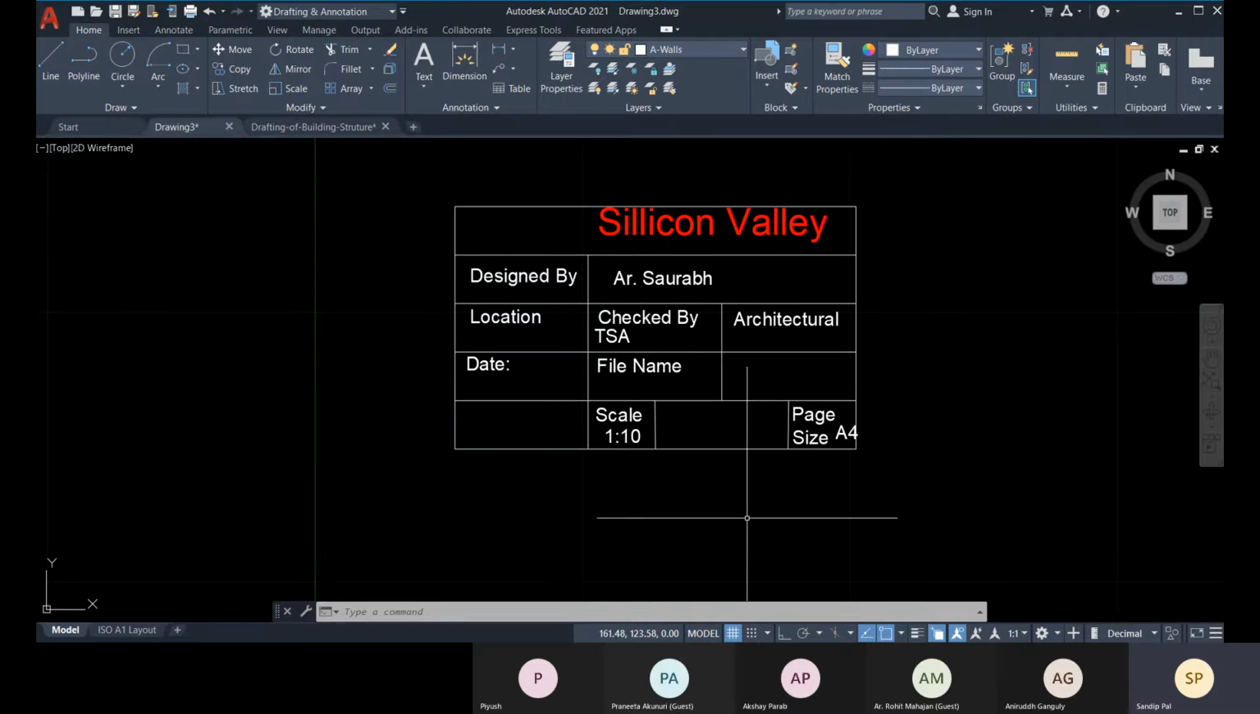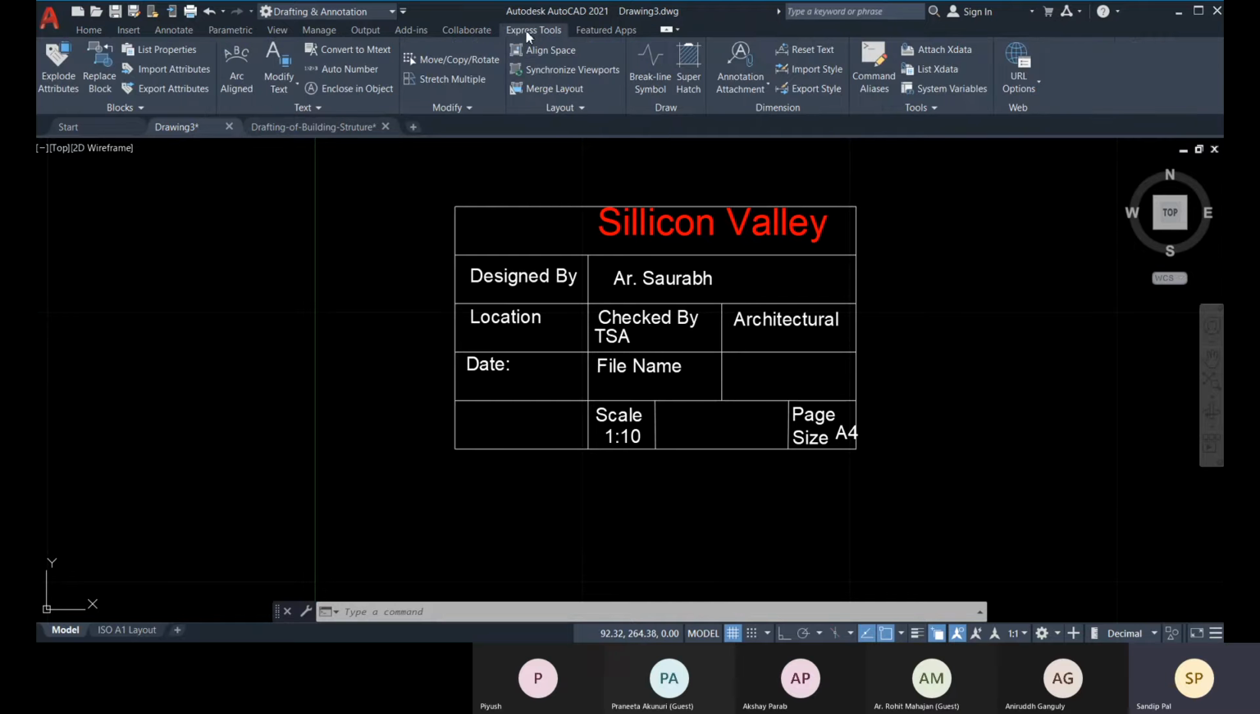You can also go to Express Tools, and here you have Explode Attributes. If you explode attribute to text, these options are available. You can explode your attribute back into text, as normal text, so you can do it from here. This option is available.